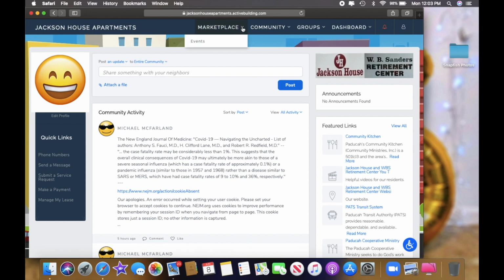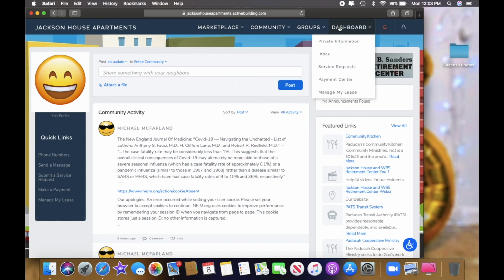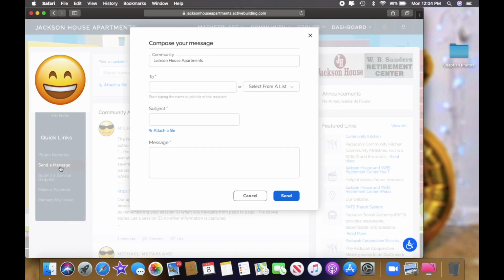Next, we're going to show you how to send a message to one of the employees within Jackson House or W.B. Sanders. We'll go over to the left-hand side underneath your account information where there's a quick tab. This has options for messaging, service requests, or payments.